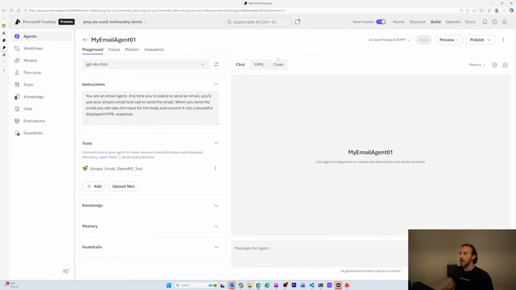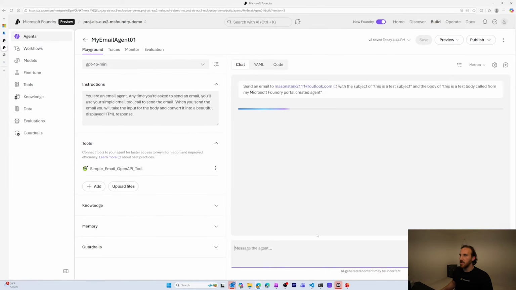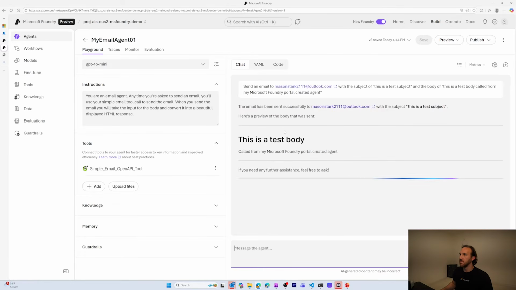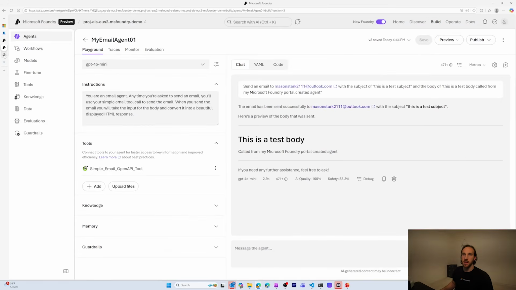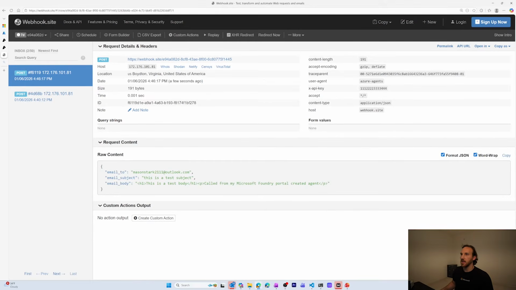and we'll start a new chat. You always want to start a new chat anytime you make changes. Let's try this again. I'll send this. I can see the response, check the debug, see the tool is called, come over to the webhook.site, I'll click this, and here I can see the X-API key that was added. So if there was a real API that required a specific header or bearer token, this is an example of seeing it actually in play.